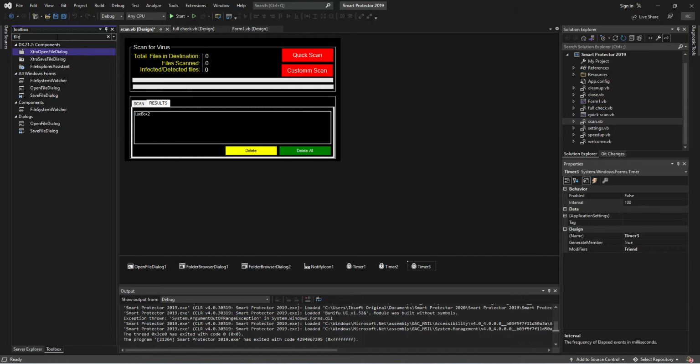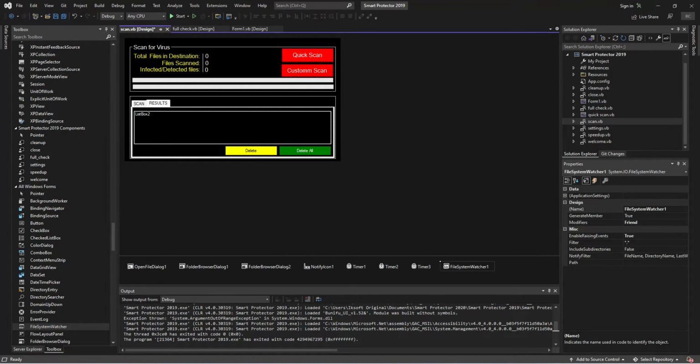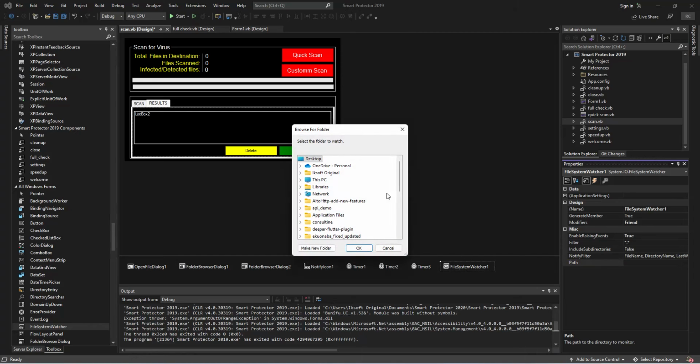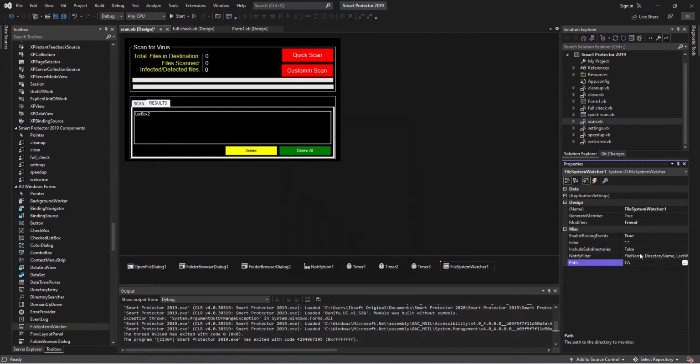We have to add a file system watcher. Oh, come on, file system watcher. One here. And with a file system watcher, we just have to set a path as a default path. Let's choose a default path for the file system watcher. I'm just going to set it to my C. Any directory you want to choose, that is fine, right?